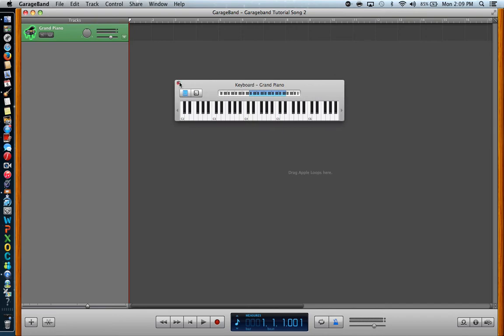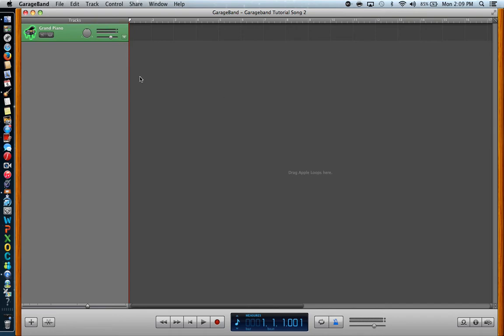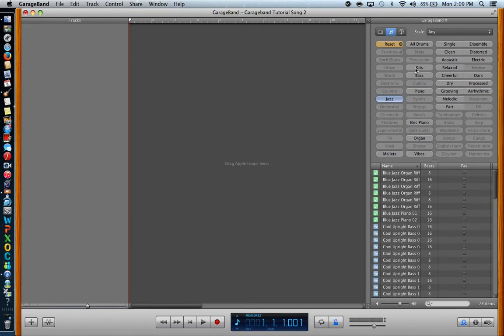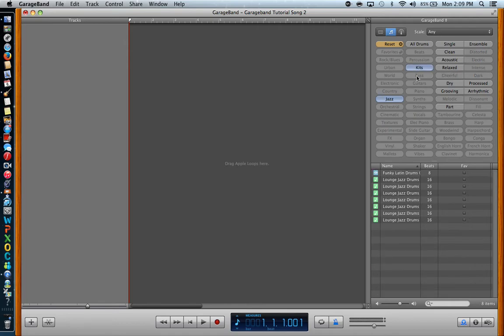All right, get rid of my little guy here. I forgot to pick loops, but that's okay. I can still do loops. I can get rid of this track by pushing Command Delete. I can go over to my loops. There's our dialog box. I'm going to pick jazz, and I'm going to pick my drums first. So let's see what these funky Latin drums are. I don't like them.